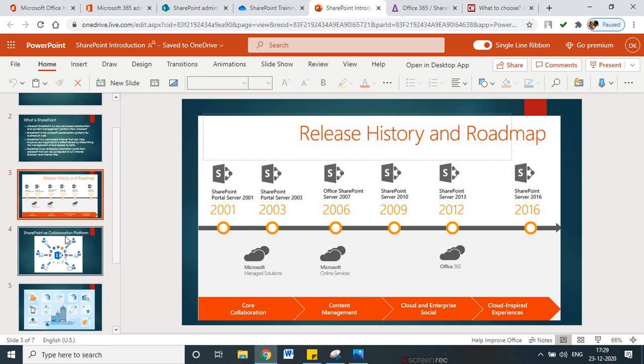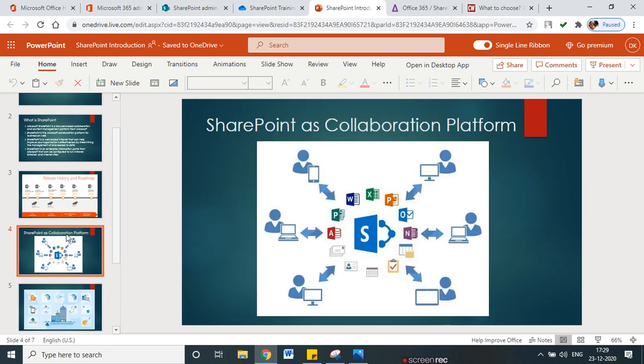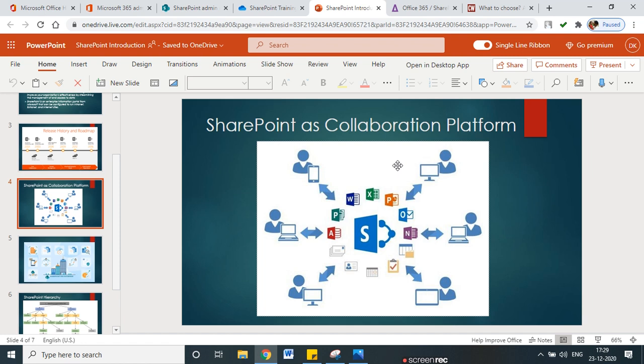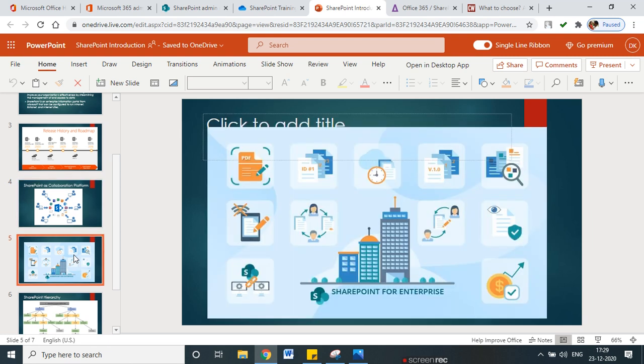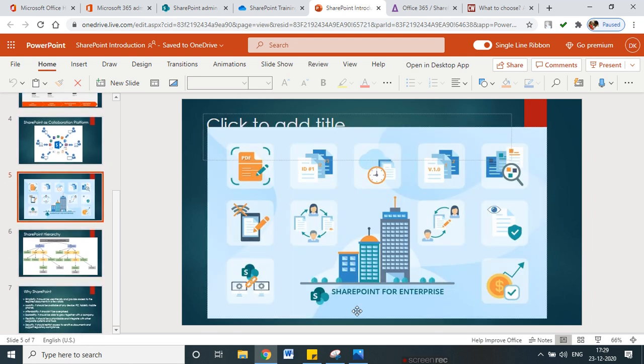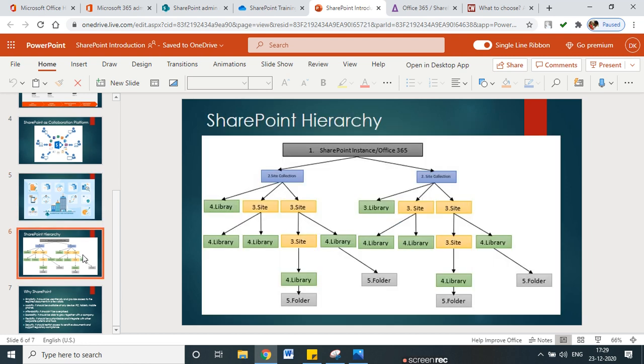Then we covered the history and roadmap of SharePoint, how we collaborate through different devices, which shows how flexible SharePoint is, and how SharePoint works in an enterprise organization. One important topic I skipped was the SharePoint hierarchy. So in today's session, I'm going to concentrate on the SharePoint hierarchy, deep dive, do it practically hands-on, and explain things.